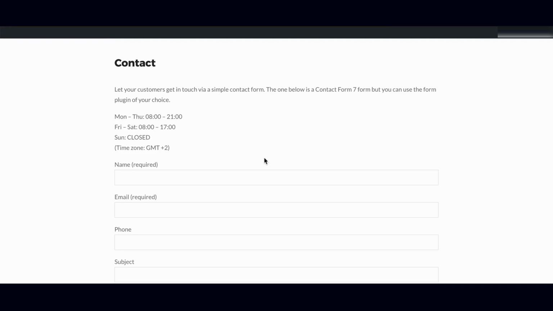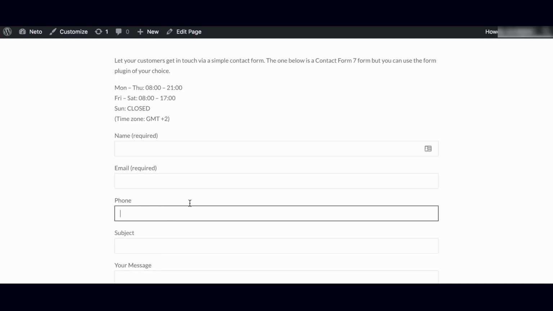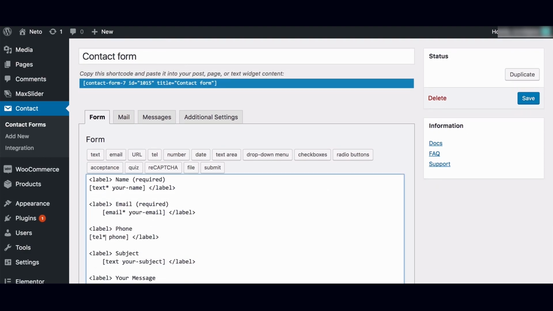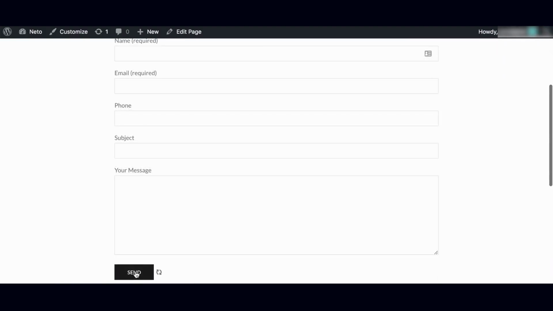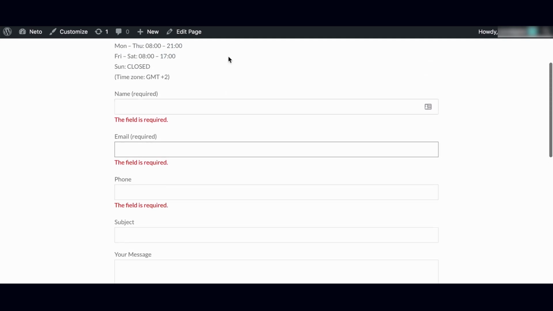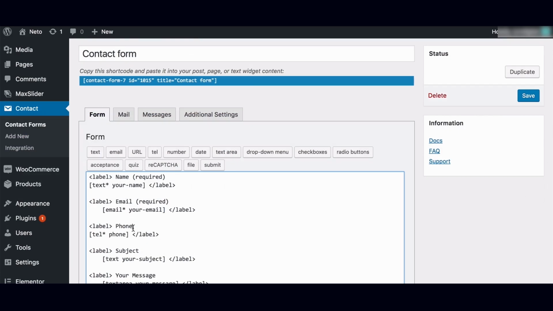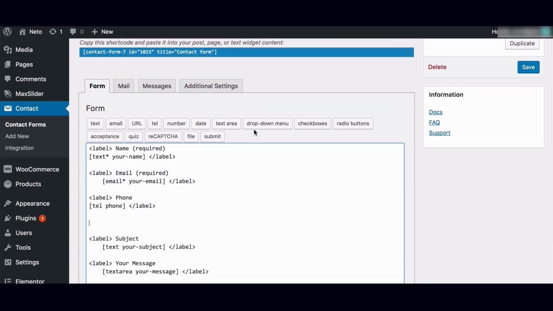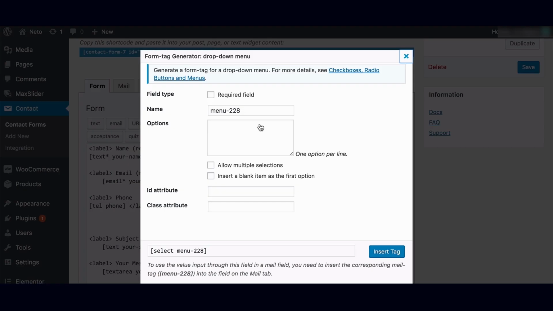If you wanted to make it required, you would just need to add an asterisk next to the field type, which is tell. So we add that in, hit save, and refresh the contact page, and it's now a required field. If we wanted to keep it that way, we would add the word required within the label to provide a better user experience, but we won't do that. I'll head back and remove the asterisk. We'll then add the drop-down box. To do this, we place the cursor where we want it, select the drop-down menu tag from the options above. We want to make this required, so we'll check the required box, give it a name of interested in.